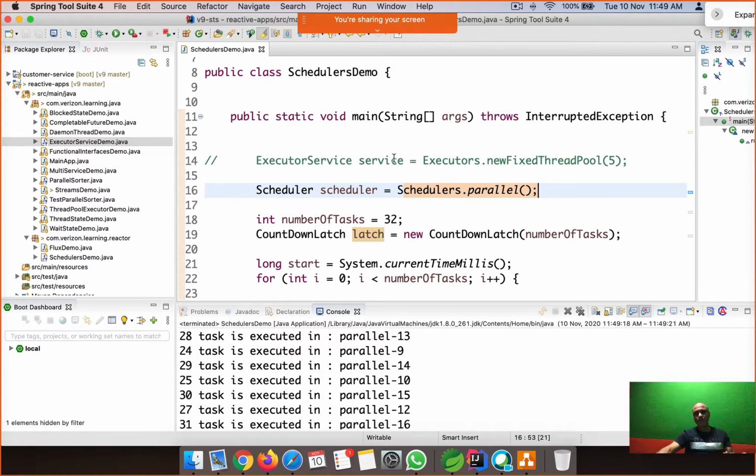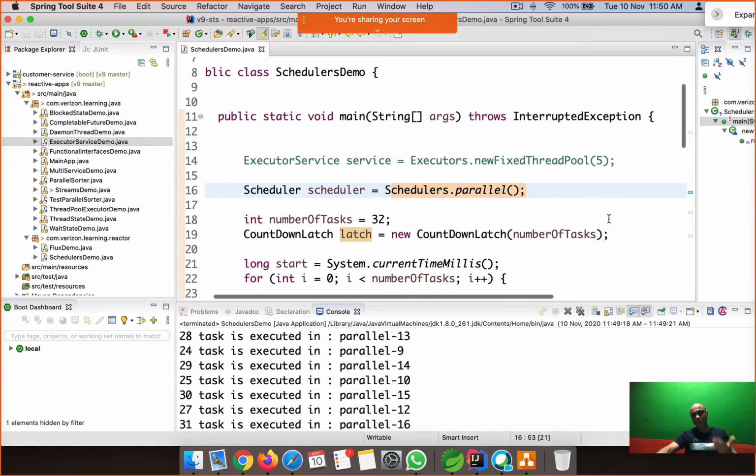So schedulers.parallel gives you a scheduler with a thread pool which has got total number of threads equal to the total number of cores on your machine. That's exactly how it is supposed to be. Maybe in some cases you would need threads more than the total number of cores on your machine, or maybe lesser. So if you wanted to customize the number of threads here, you can very well do that.